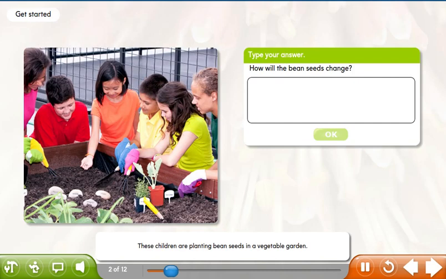These children are planting bean seeds in a vegetable garden. They'll watch what happens to these seeds over 2 months. How do you think the bean seeds will change after they're planted? Type your answer in the box, then click OK.